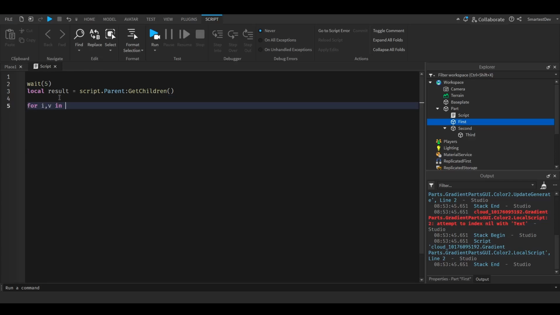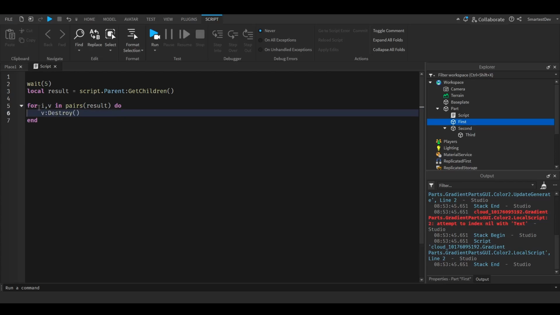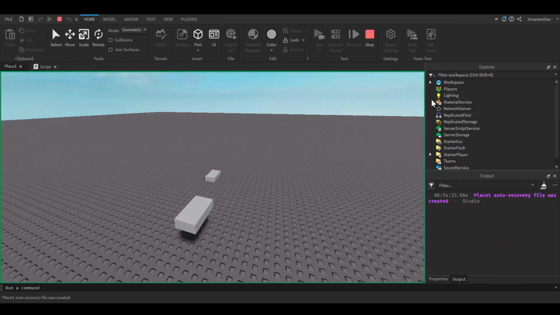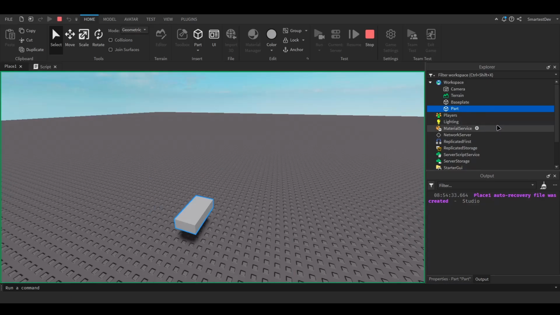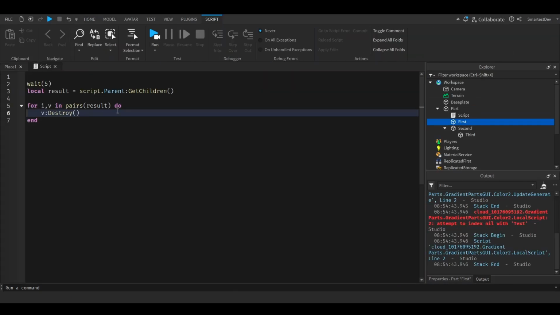You will simply just do this, and what you are pretty much doing is, as I said in a previous tutorial, which you can check out later on, going through each element, which will be B, and destroying this element. So now if you run this, you will see how, if you look at the workspace, it will actually delete all of the instances that the part has. So this is pretty much GetChildren. It is very useful in the use cases I told you before.